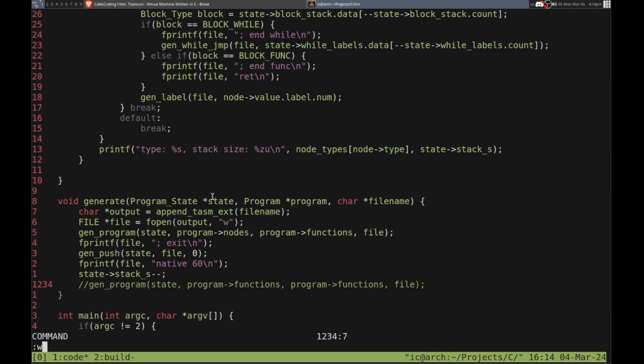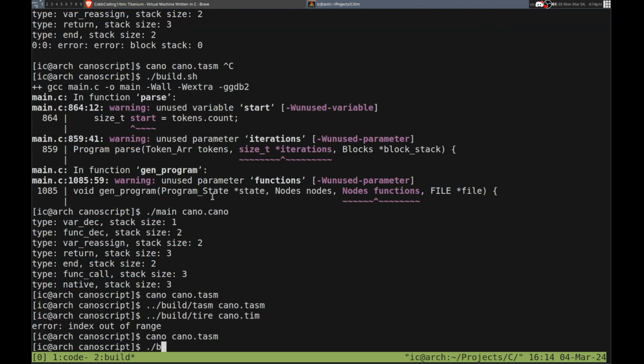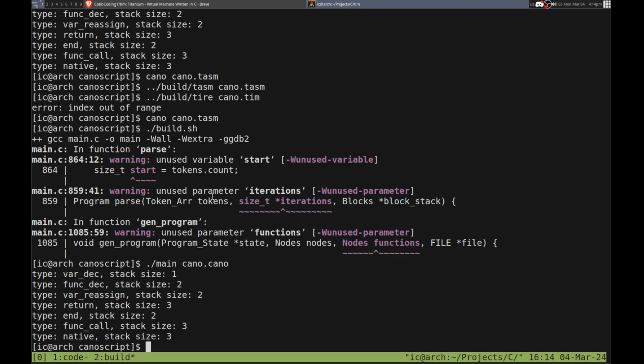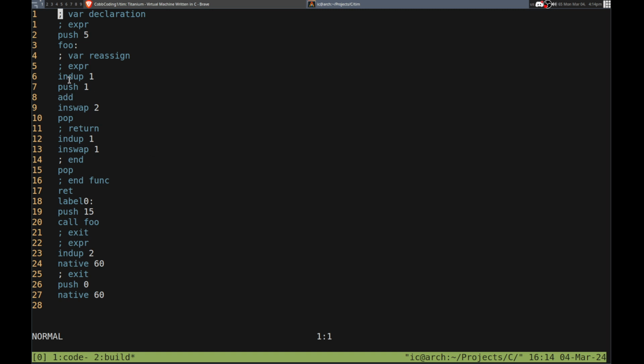Let me get rid of this thing. Let's see. So we have all of this stuff in here. Why does it do that?